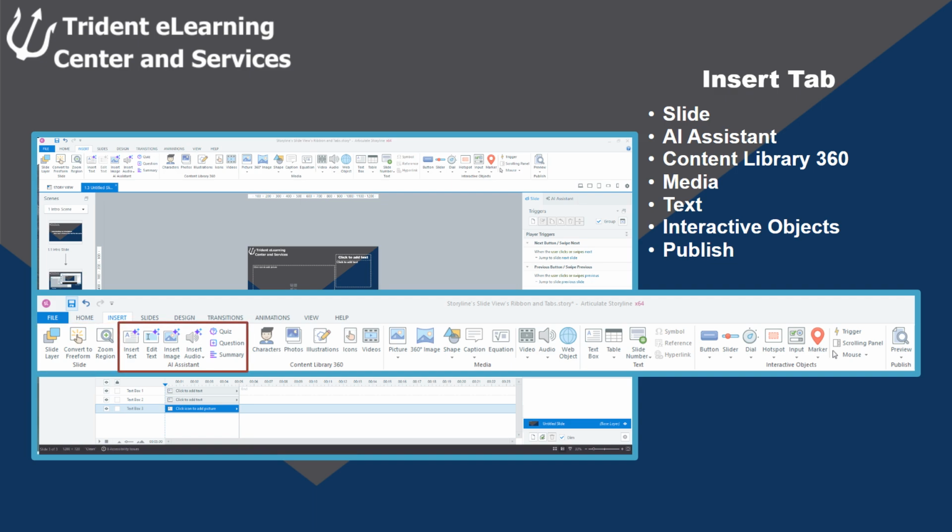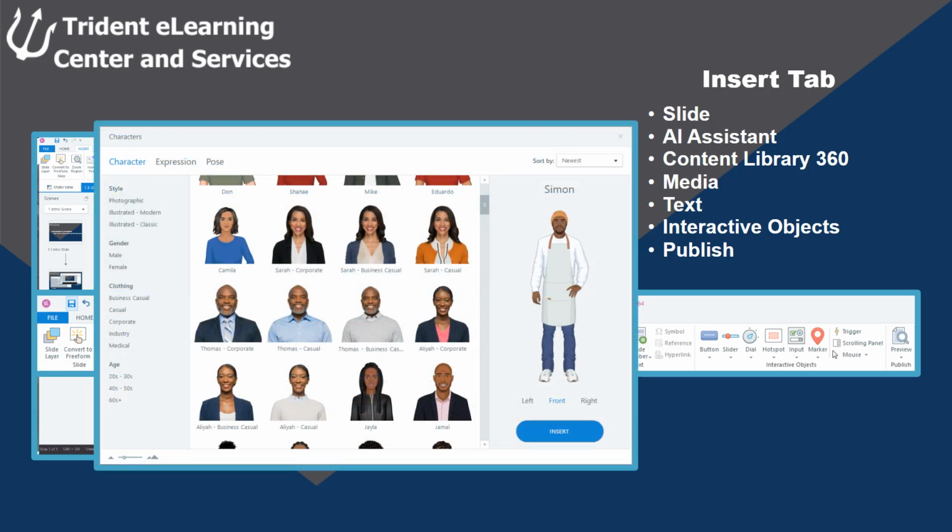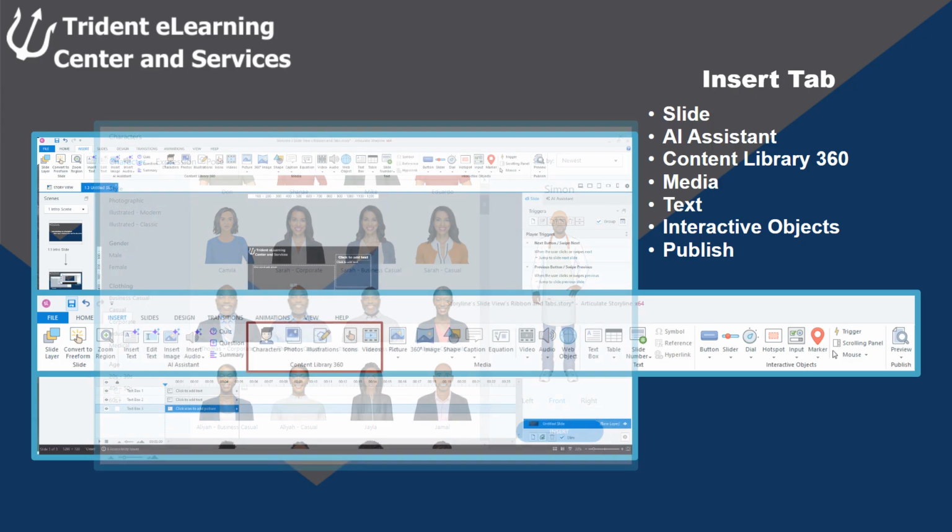The AI Assistant on the Insert tab has the same options and functionality as it did on the Home tab. The content library contains graphics developed and curated by Articulate for you to use in your lesson. The character's icon will give you a selection of photographic and illustrated avatars you can use. Avatars are a wonderful way to personalize the lesson and to engage the learner.